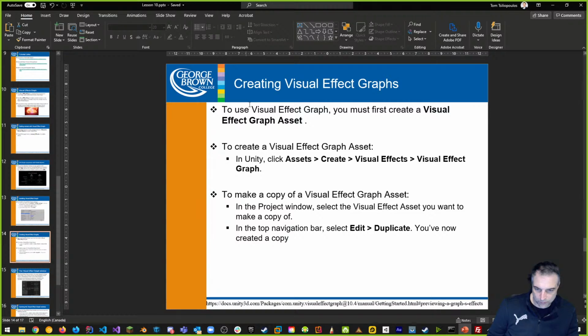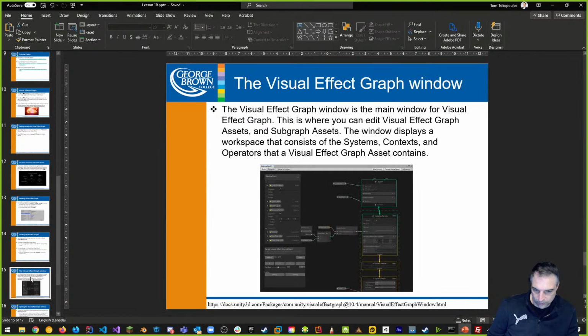And what you do, you start with a graphic asset. So the graphic asset itself is a brand new asset. It's not just something that you add as an example to a scene, not like particle systems as an example. And then you have a much more complicated setup that looks like this.